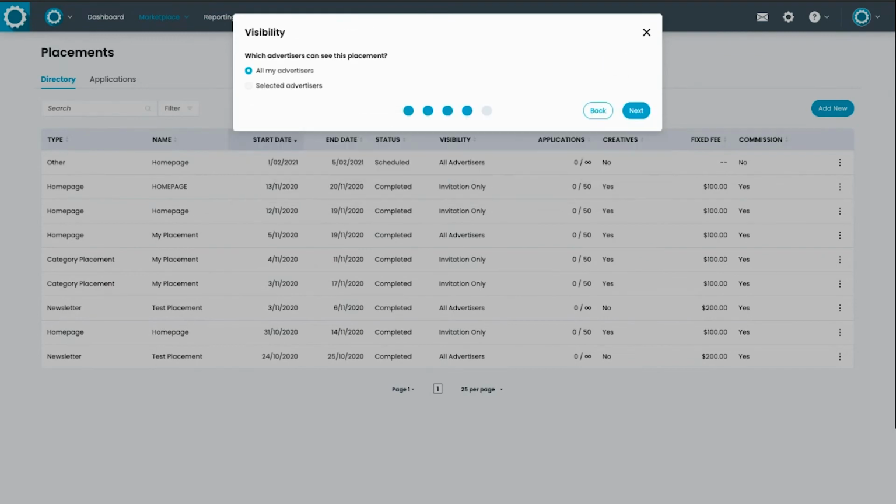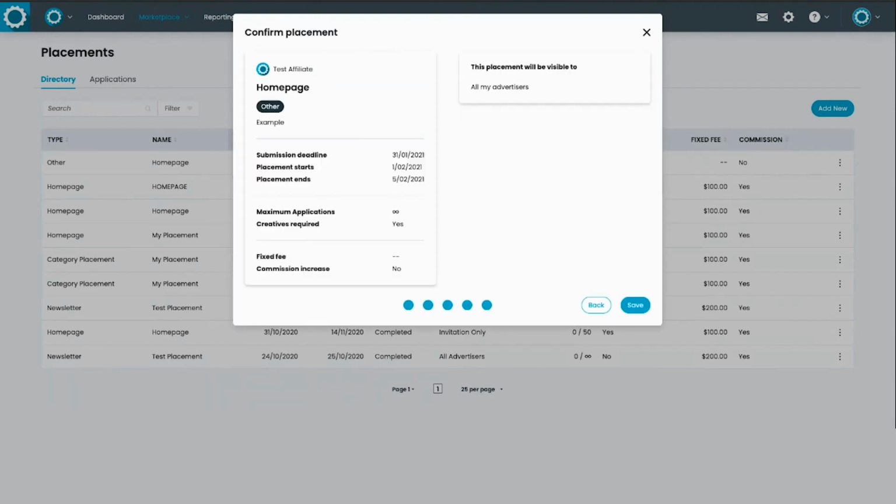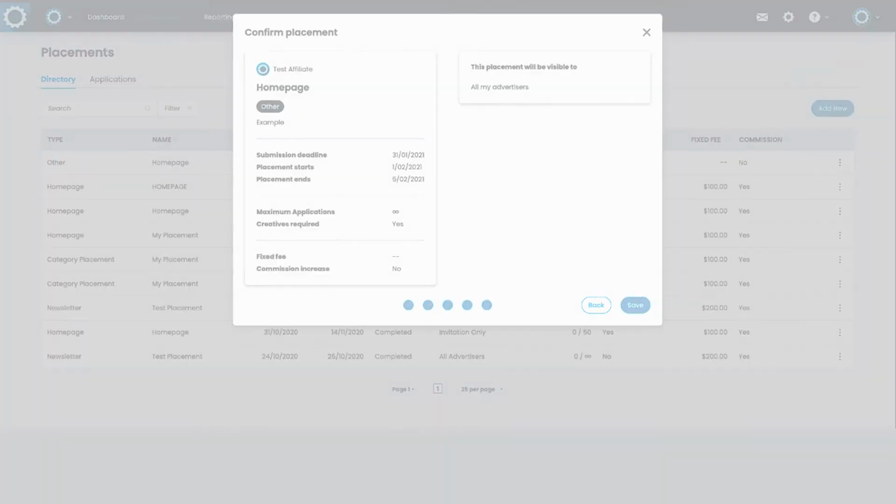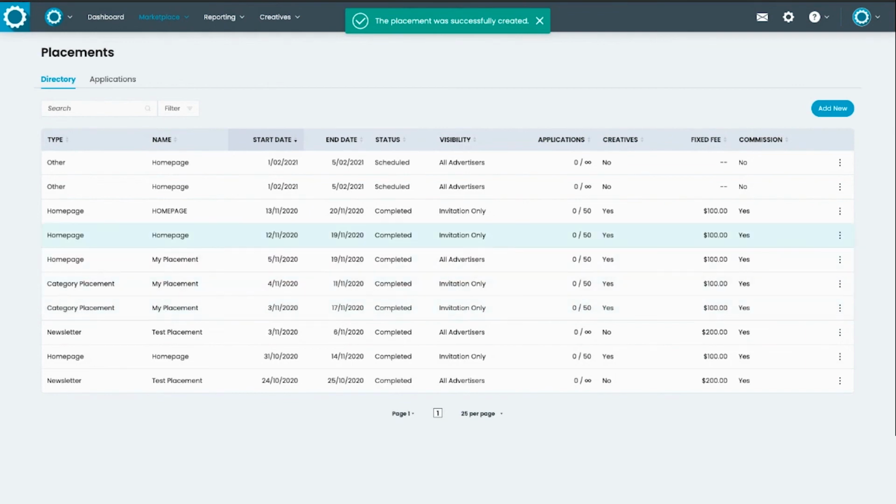Next, you can decide whether your placement will be visible to all of the advertisers you are joined to, or a select few only. Once chosen, click Next to view a summary and confirm the placement. When happy with your placement, press Save and this will be posted to the Placements Marketplace.